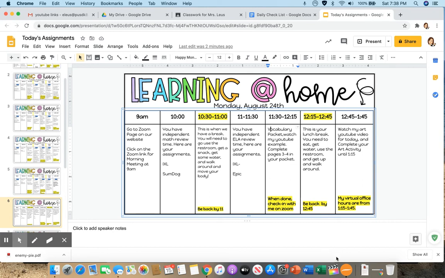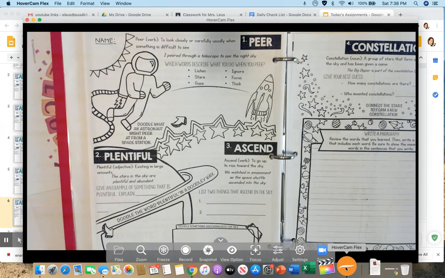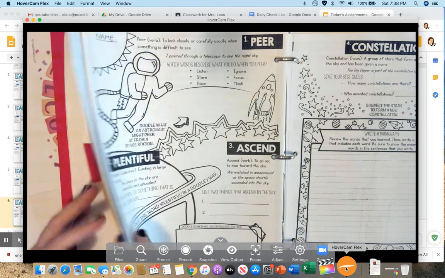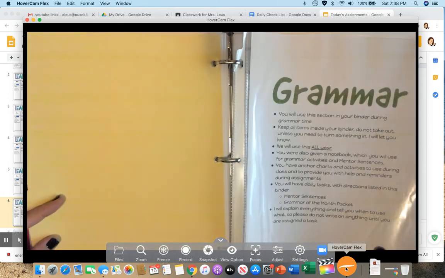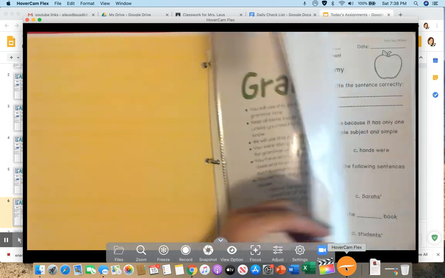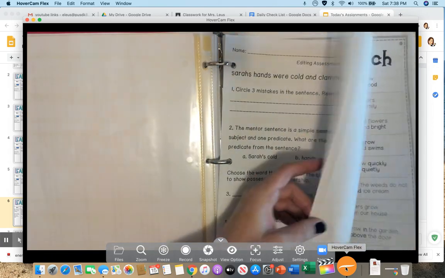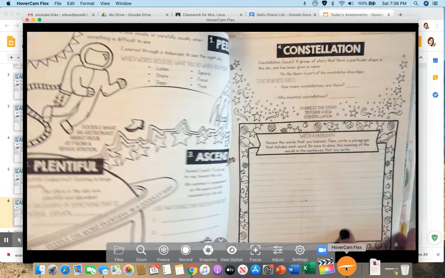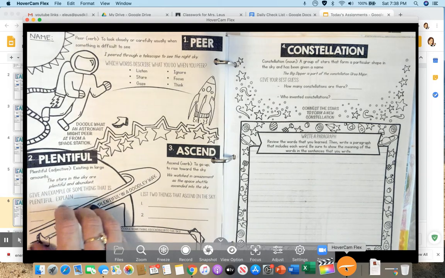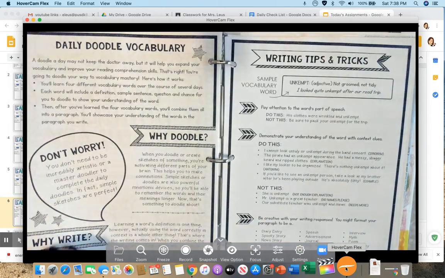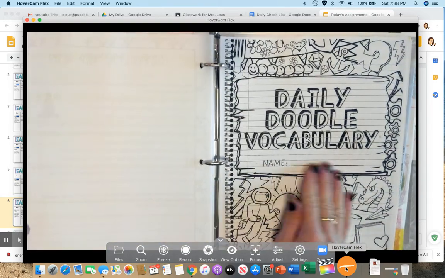So first, let me show you where this is. Go ahead and get out your binder. I want you to go to the section that shows grammar. When you flip through, I want you to go all the way to the back. It's actually the last packet in your grammar section. The first page looks like this.